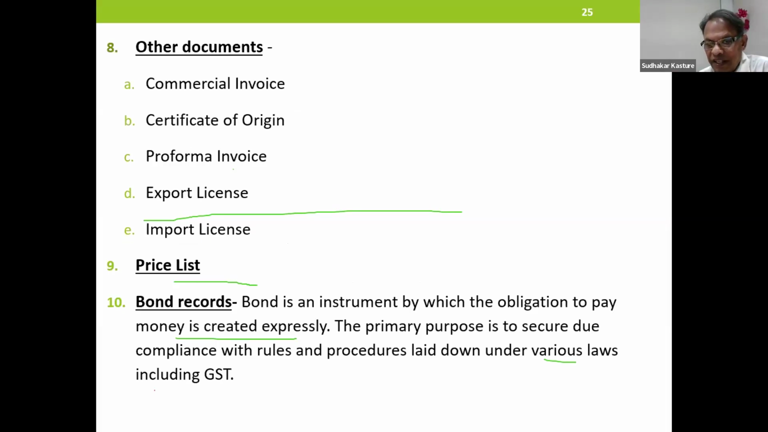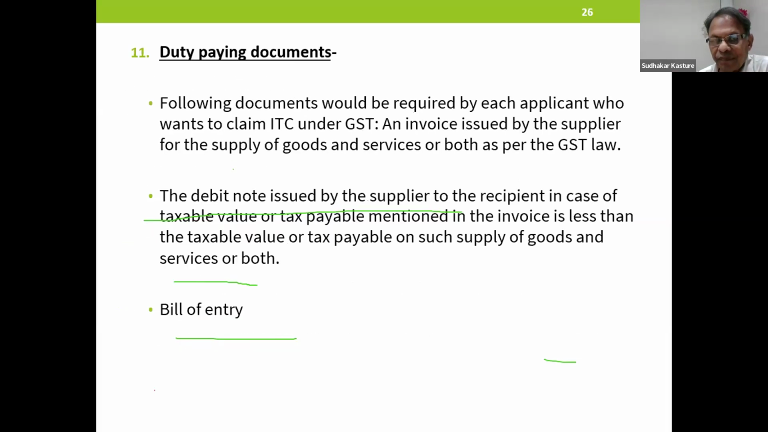Common commercial documents: certificate of origin, pro forma invoice, export license, import license, price list, bond records, duty paying documents.